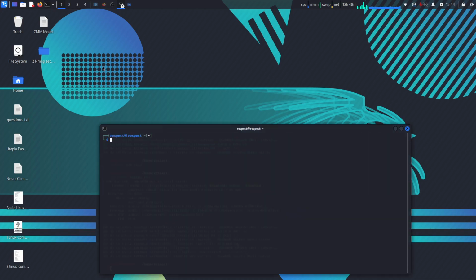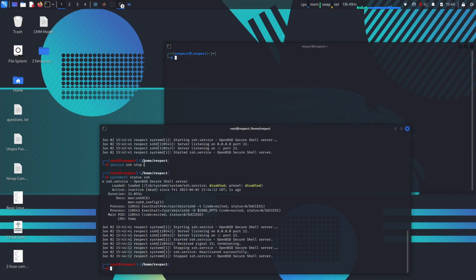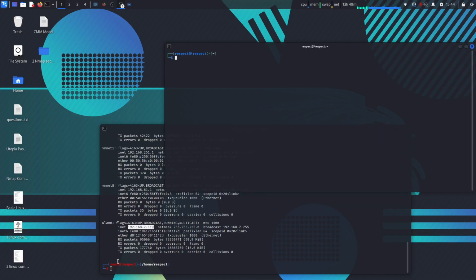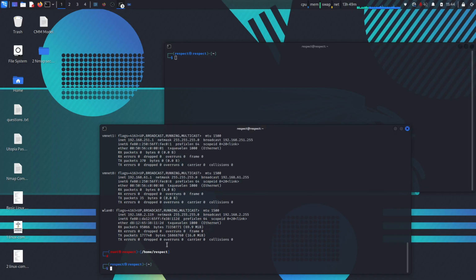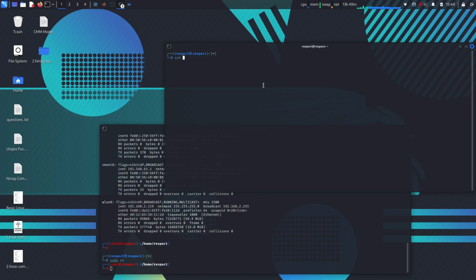Let me just open another terminal, and if I type here SSH, what is my username and what is my IP address? Let me just find it with ifconfig, and here is my IP, 192.168.2.119, and my username is respect. If I exit from the root mode, then it shows me respect@respect, because respect is my username, and now I'm in the root mode. So I need to type here SSH.